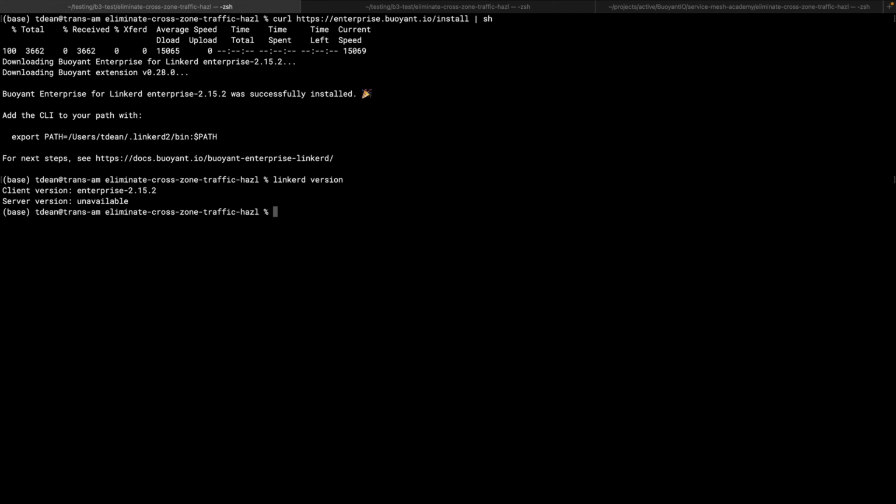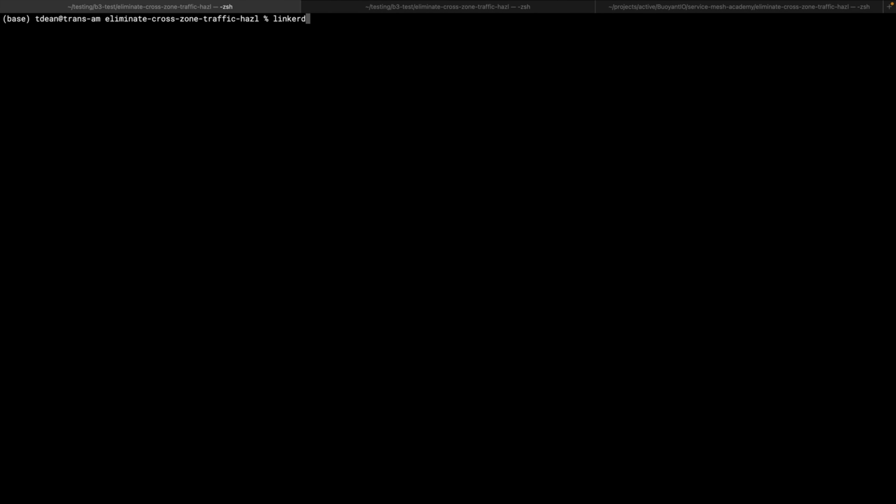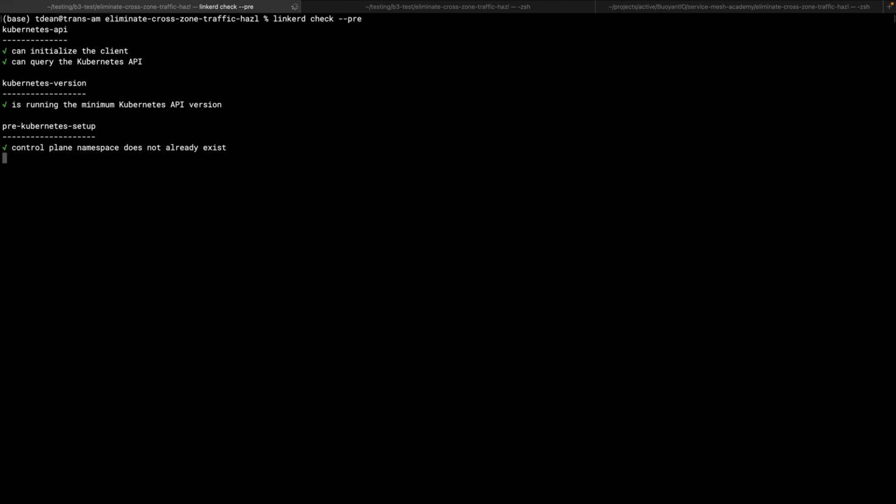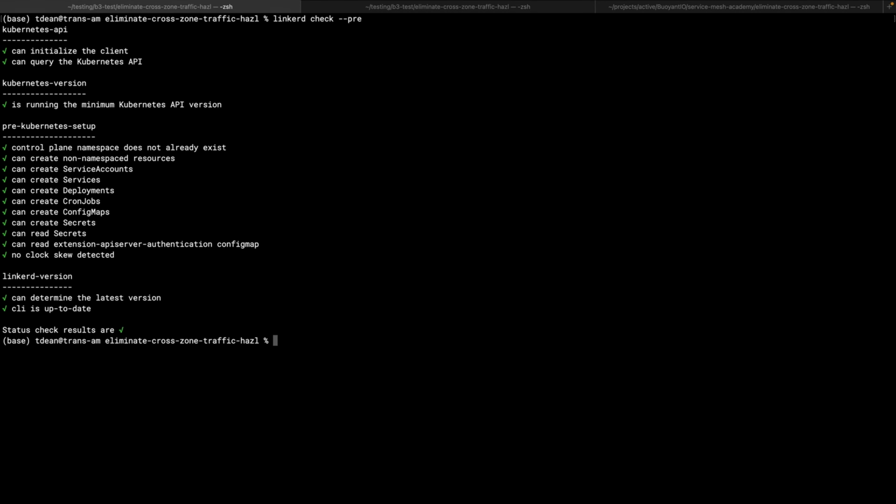And prior to kicking things off, let's do a linkerd check --pre. This is a pre-installation check. We're going to make sure we got all greens, which we do. So we're ready to start installation.